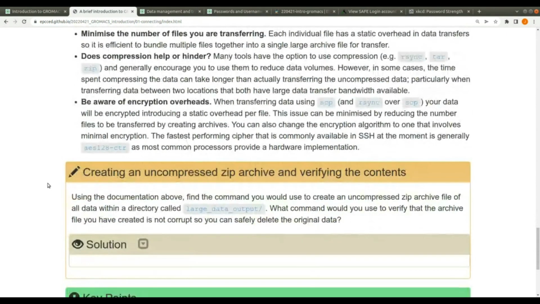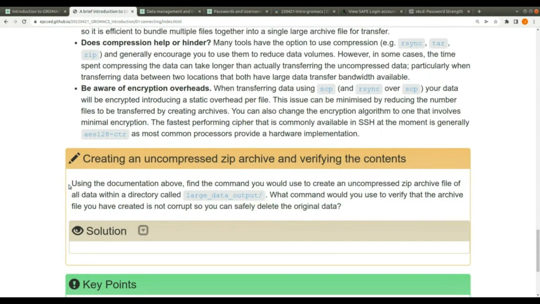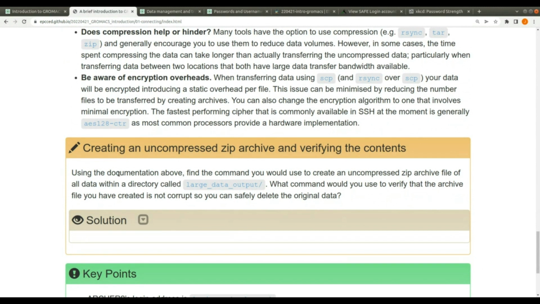So at this point, there's a final quick exercise for this session, which is how to create an uncompressed zip archive and verify its contents. In general, I don't think we'll be doing too much that needs compression at this point, so I'll leave that as an exercise for you to do in your own time. Instead, I'd rather take the last 10 minutes to talk very briefly about the Archer2 file systems and how they're set up.